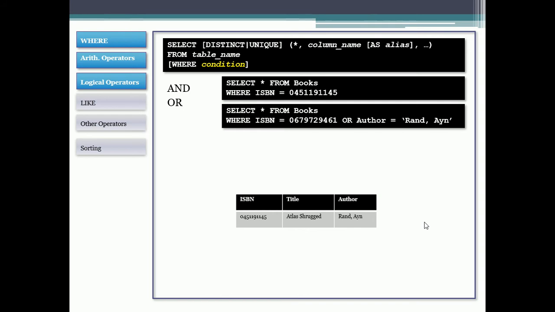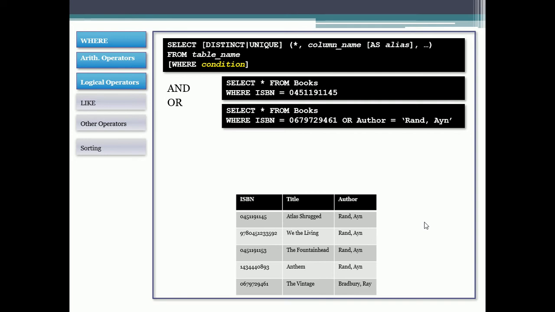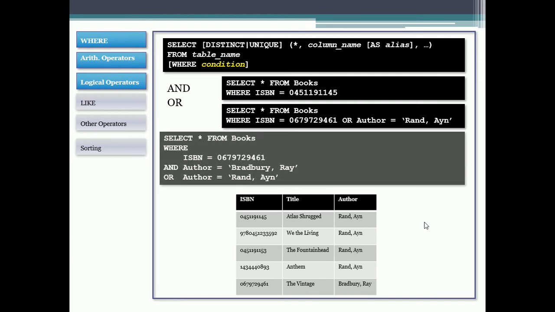But what if I have two parameters, like the ISBN and the author, and I want both of them, right? So I put a Boolean operator between the two. In this case, it's going to check to see if the ISBN is a certain value or if the author is Ayn Rand. And I get a result, right? So I have my 4 books by Ayn Rand, and plus I have the one by Ray Bradbury because it has that ISBN, because I have the OR operator in there.